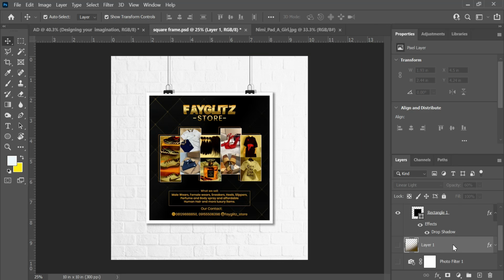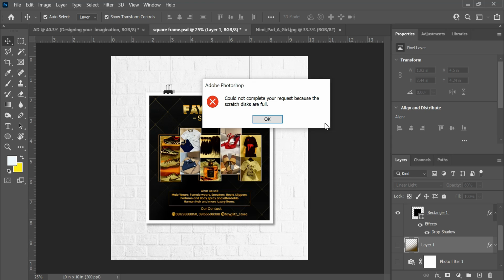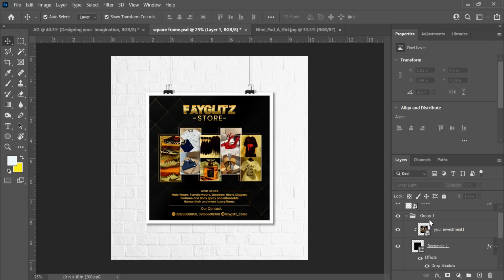What you do is you right click. Once you right click, you see convert to smart object. So if you click on it, oh my goodness. There's no more space on my system now to save this, but that's not an issue. So what I would do is I would double click.